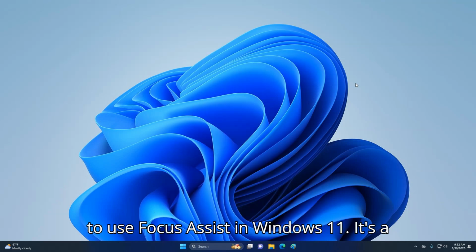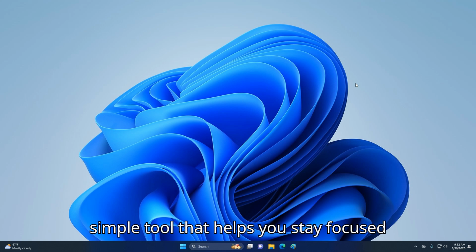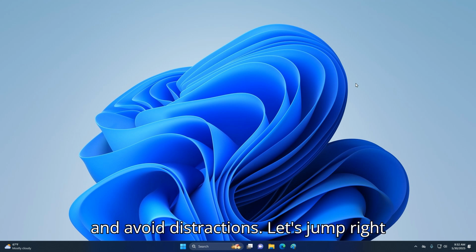Today we're going to look at how to use Focus Assist in Windows 11. It's a simple tool that helps you stay focused and avoid distractions. Let's jump right in.